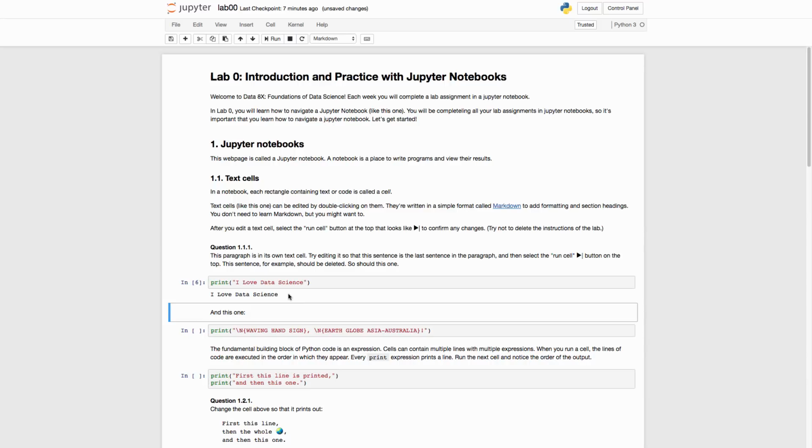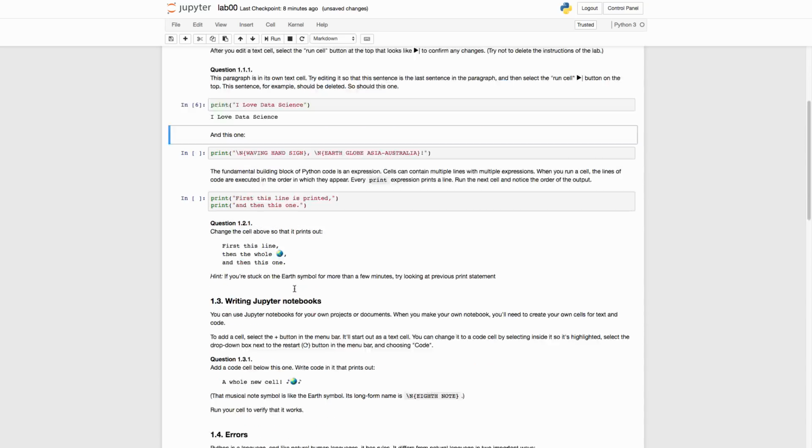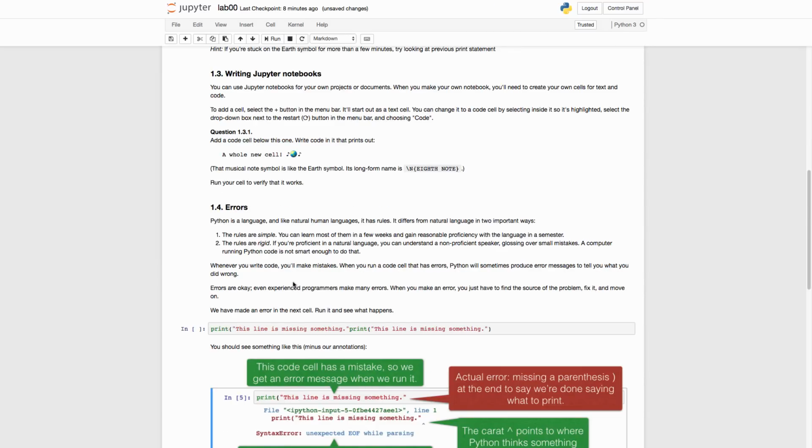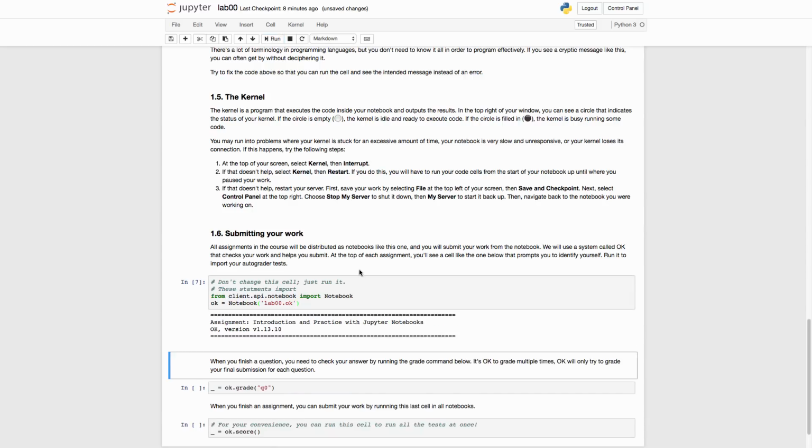We have autograder tests to check your work for specific questions. These autograder cells are Python 3 code that usually say OK grade and some question number. If we scroll to the bottom of Lab 0, we can see one of these examples of the autograder cell. To load your autograder tests into the notebook itself, you have to run some code that we have provided for you here. So let's run this cell to import our autograder tests.